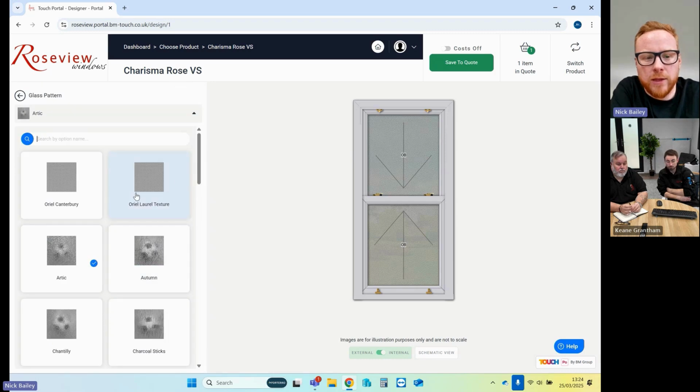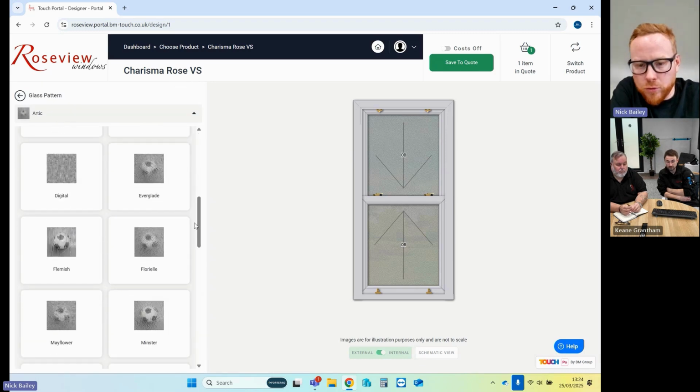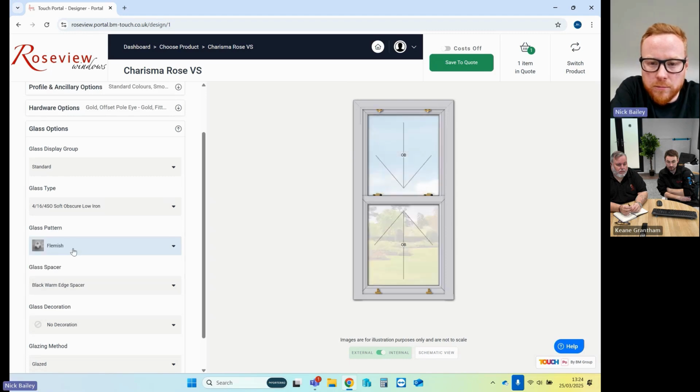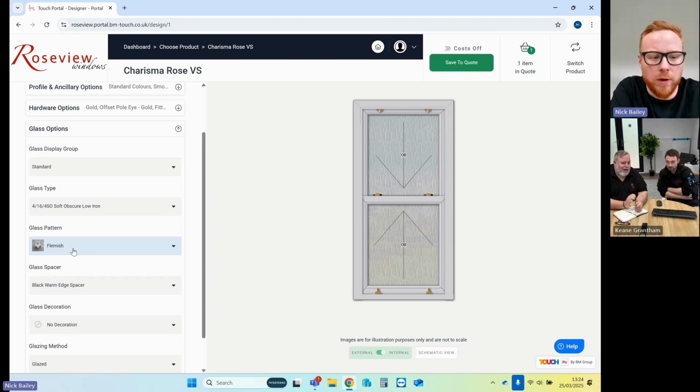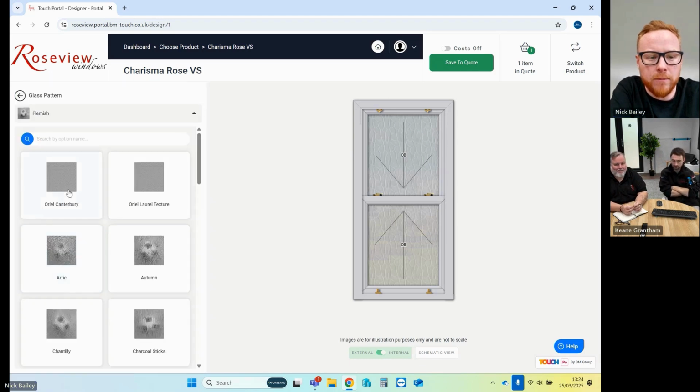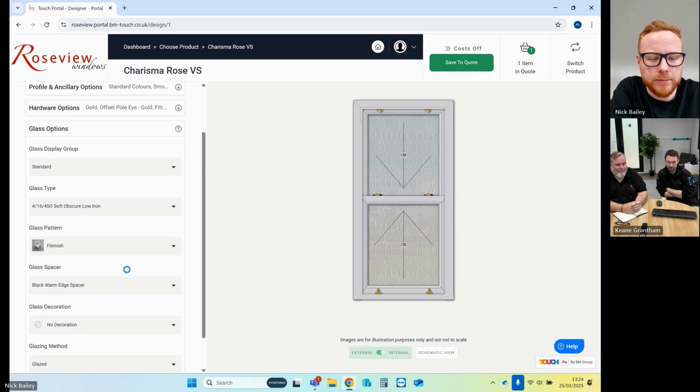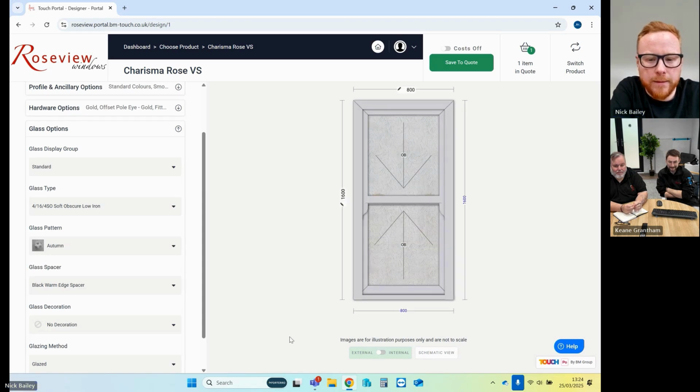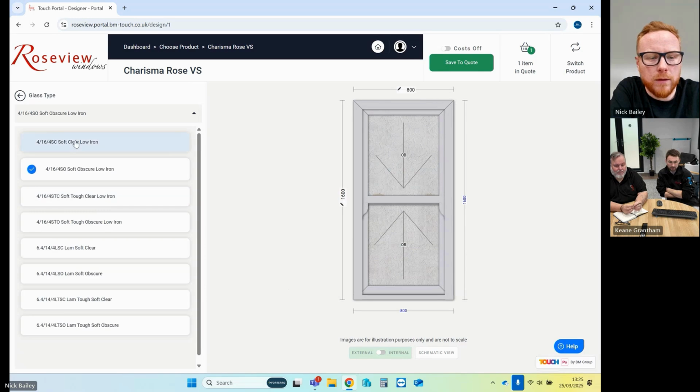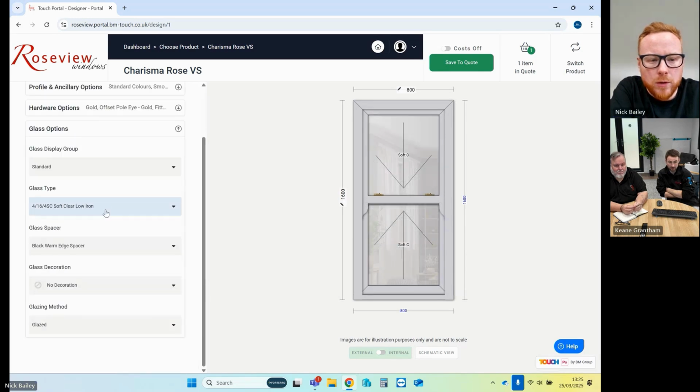Within these sets of patterns, you're then able to select other patterns. And of course, just as it has done with the colors and the hardware ranges, having selected a Flemish, it will depict that on screen and give an accurate rendering of that particular finish. Again, I can see that from both the internal and external view. So I'm going to set this back to soft clear.